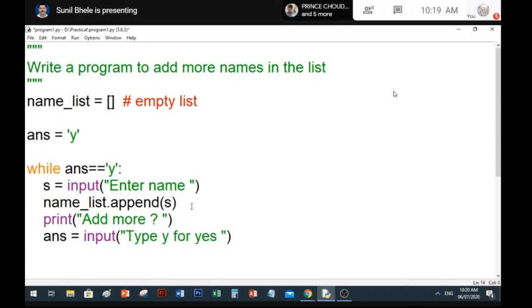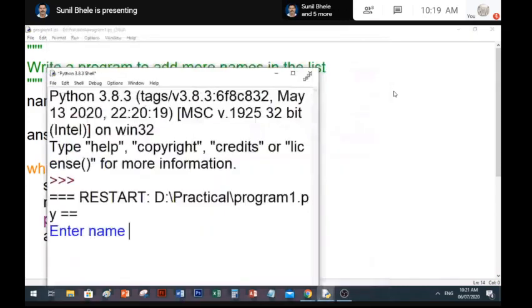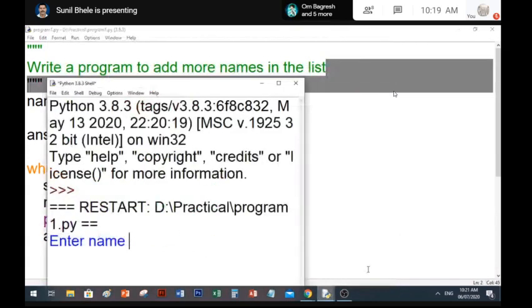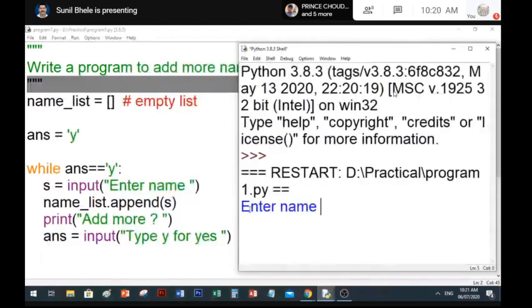So this process will continue when you type yes as a response, y for yes. When you type y, then this code will again execute and it again asks the name, and again you are appending the string in the list. So let's run this program. You can see in the output that it is asking enter name. So this input function is waiting for a response from the user.